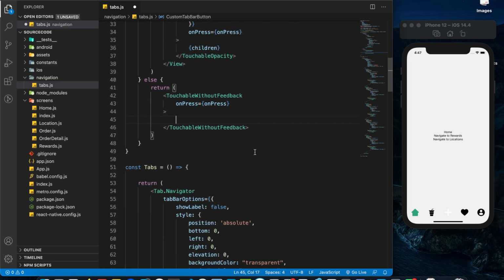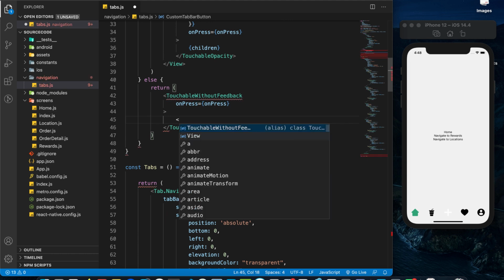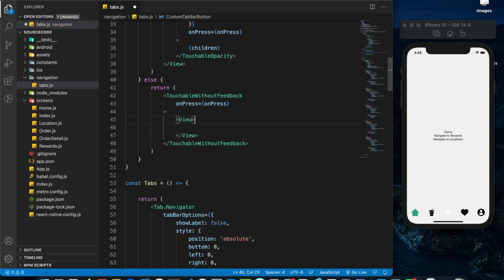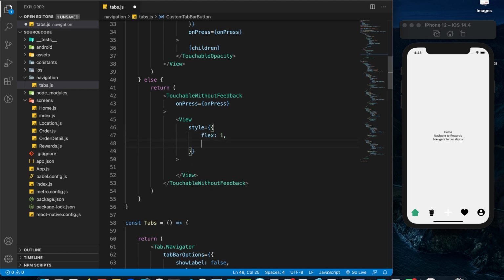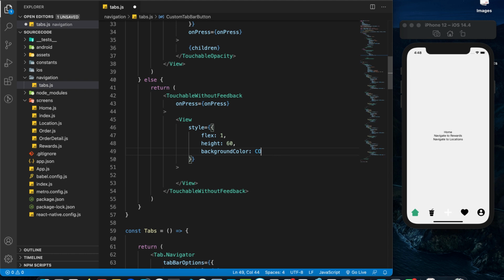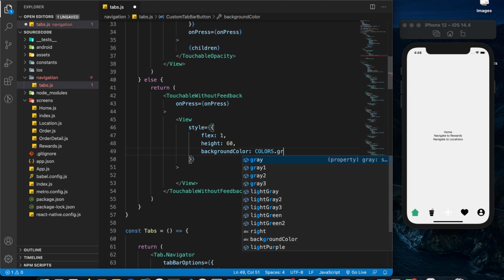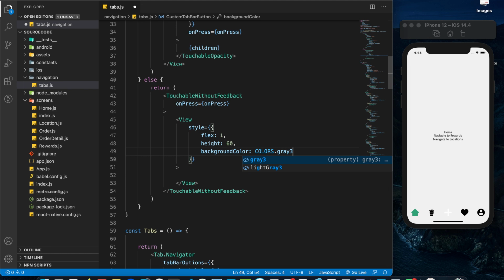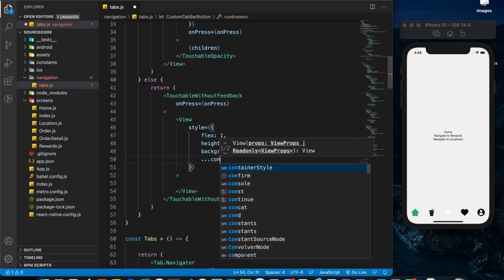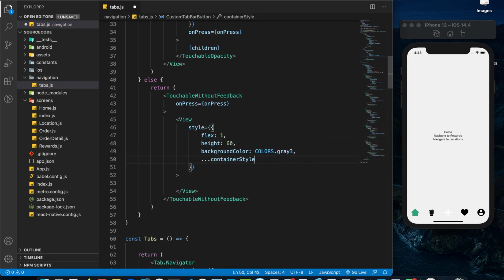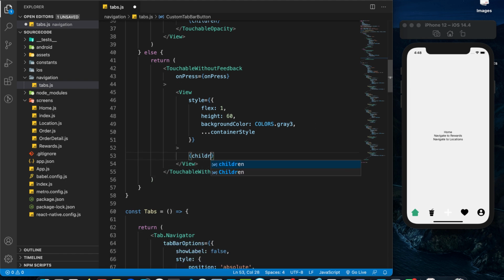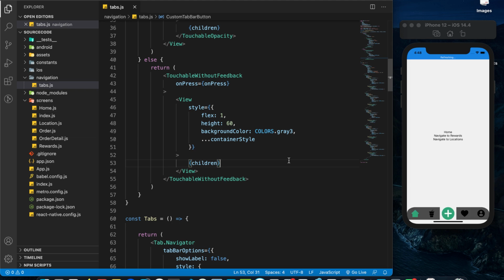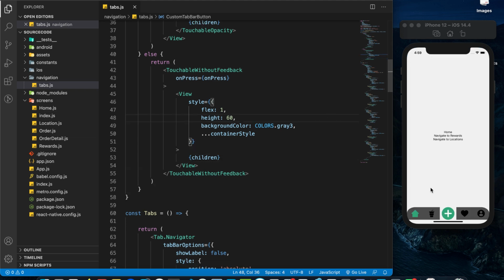And within the touchable without feedback component, we have a container view like this. Give it some styling. Flex equals to 1, height equals to 60, background color equals to colors.gray, tree, yeah. And I'm going to render the container style as well, like this. So within this container view, we have children. Okay, now save it. Alright, we are almost there.